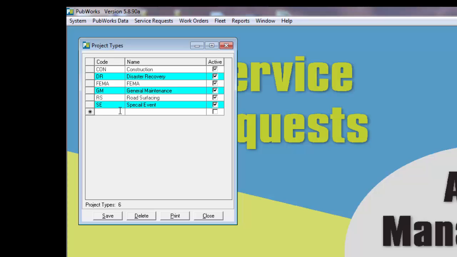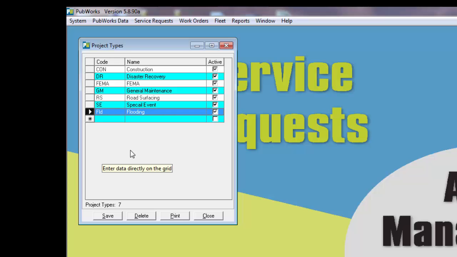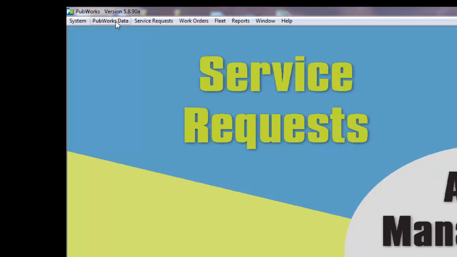So here, for a project type, I'm just going to put FLD for flooding. I'm going to call it flooding, and I'm going to make sure that the particular checkbox is active. It looks good. I'm going to say save. So now I save that, and as you can see, I have FLD as flooding for project type. So now let's go make a project.